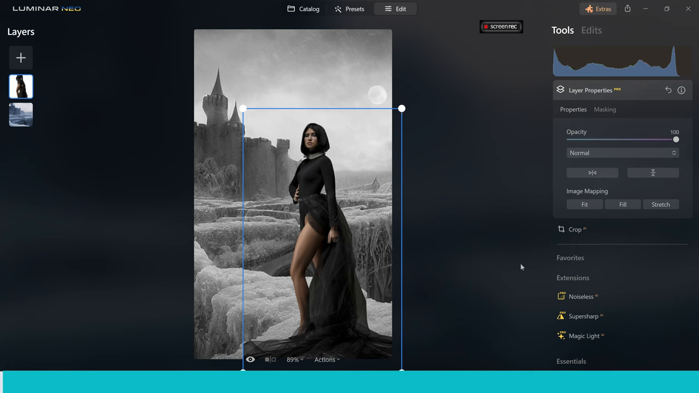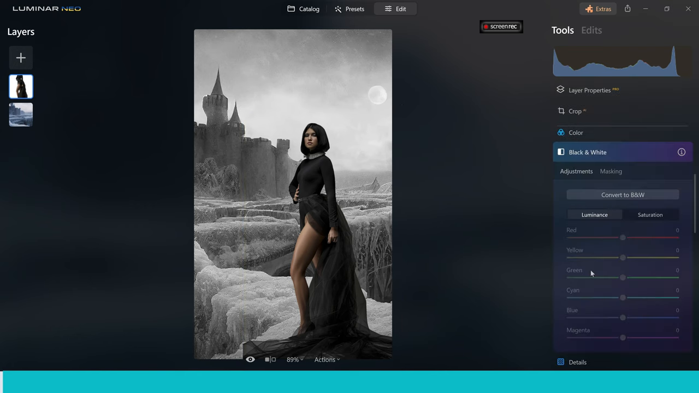Okay, so there's a few problems that we need to fix. Straight away, they don't match. So let's make sure we turn her black and white. Just gonna press on the black and white layer there and convert to black and white. And now she matches, but the brightness is not right.